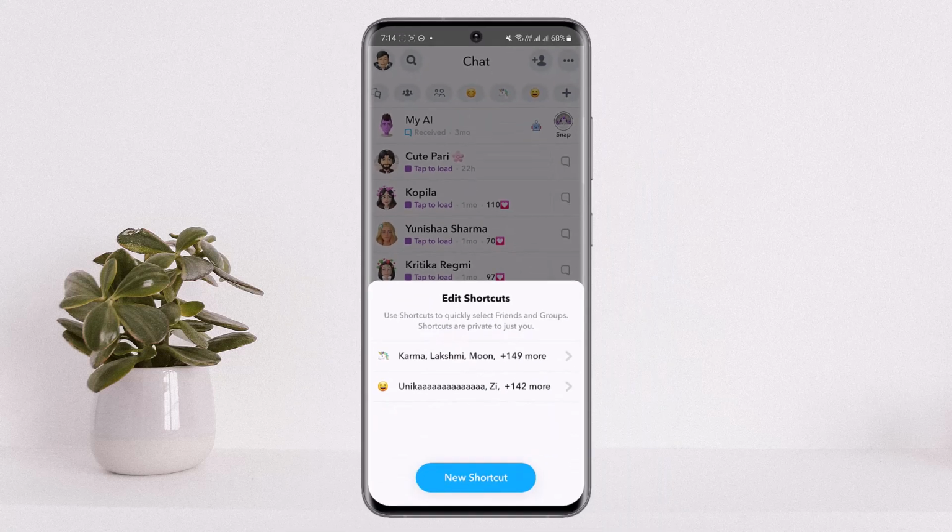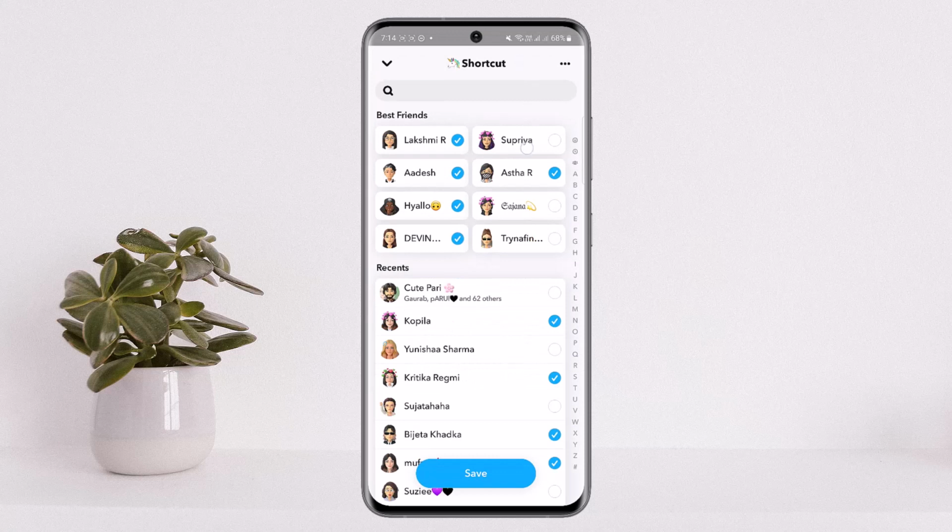Once you tap on it, you want to select the shortcut that you want to delete. Now you can see I have two different shortcuts. I'll just select the first one, just tap on it and open it up. Once you open it up, you should get an interface like this.